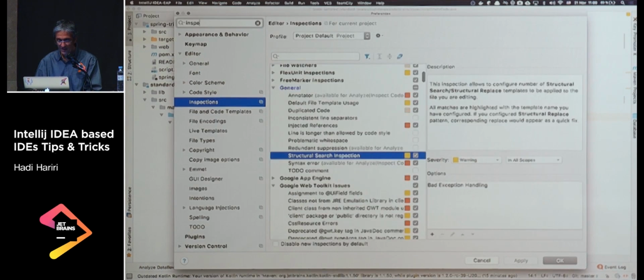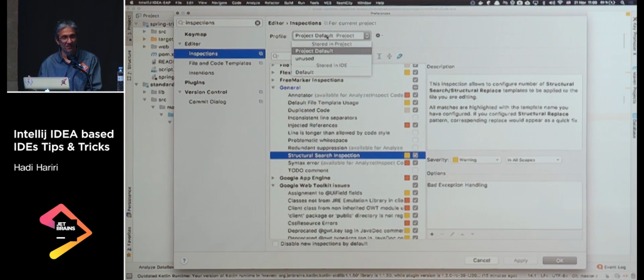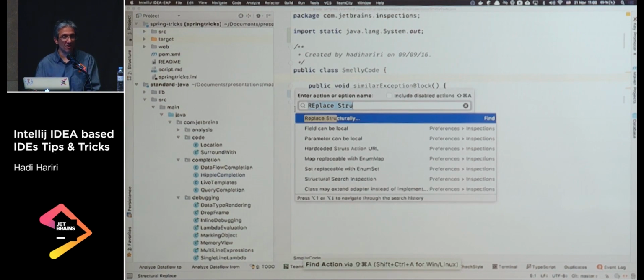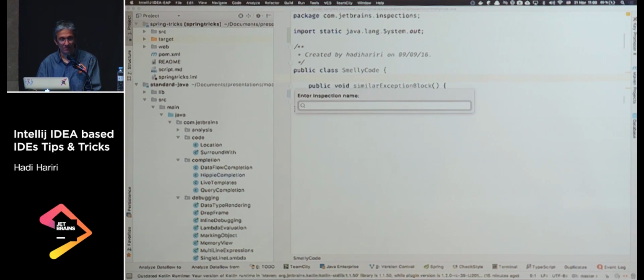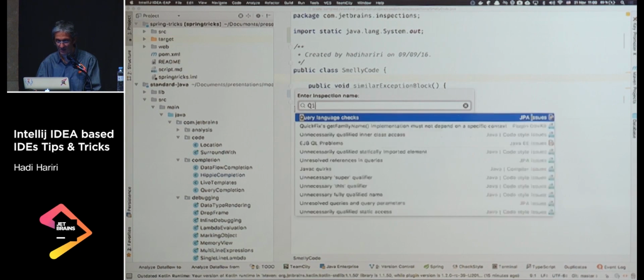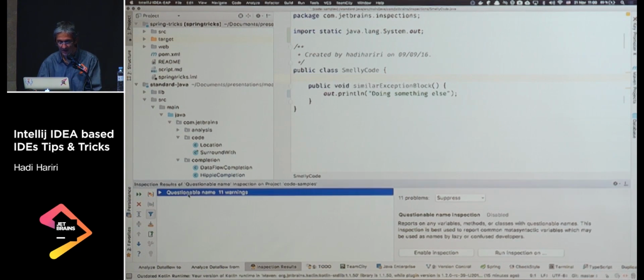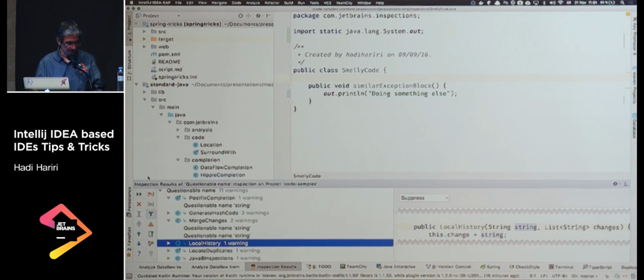And most of these inspections are now following the default convention that we have, which is some are on, some are off. You can customize them. You can export them to your own profile. You can associate them with the exact project, etc. And if there are some that are off by default, you can always run them. You just say run inspection by name. And then here you can bring up any kind of inspection, for example, questionable name, which says find any badly named variables such as foo, bar, I, etc. And here you can see all of these different ones and run the inspections manually.